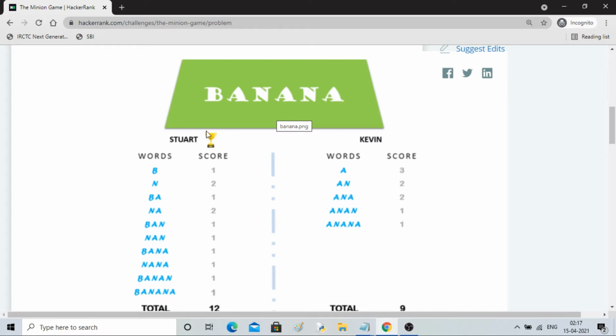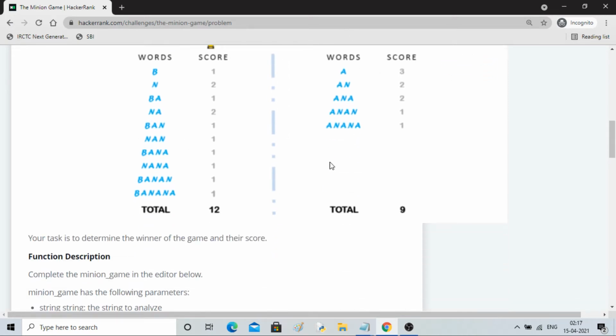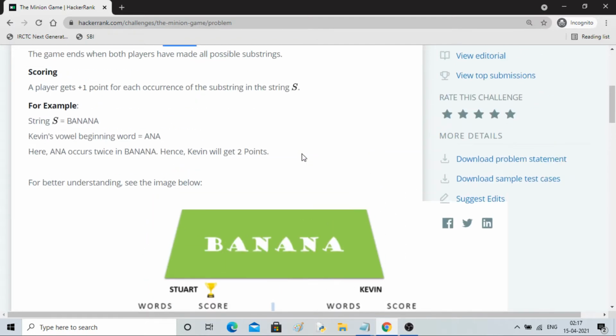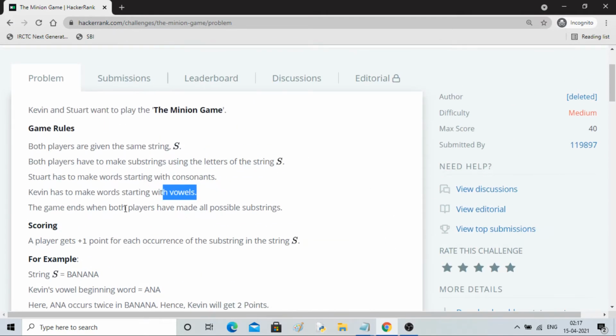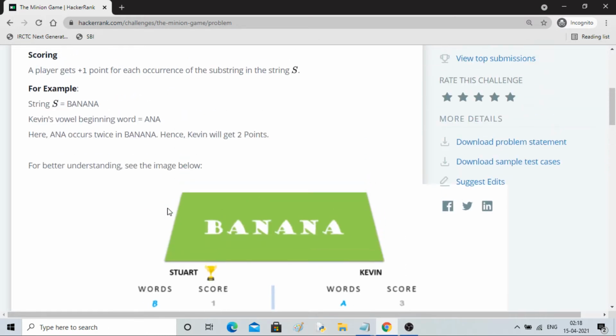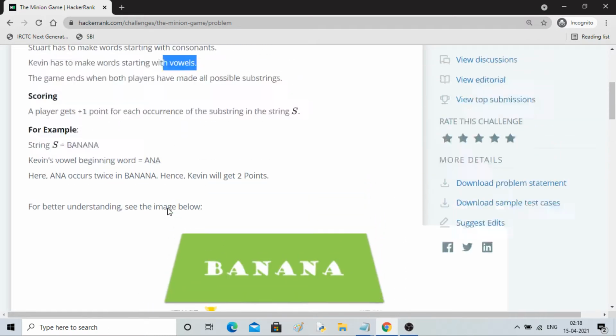Randomly you could take this N, this N, then this A. So N and A also could be a word, right? But they have not made any word starting with N, N, A. So that is an observation here. Nobody has told this in the problem statement, but this is what you can observe from the dashboard.